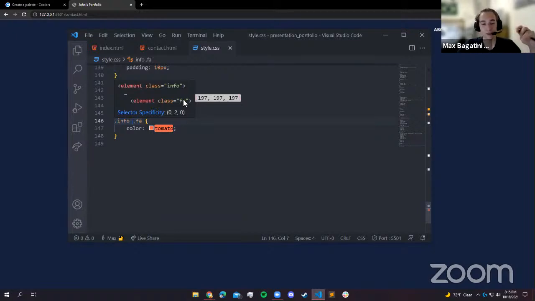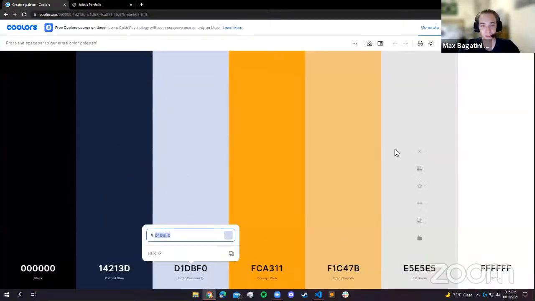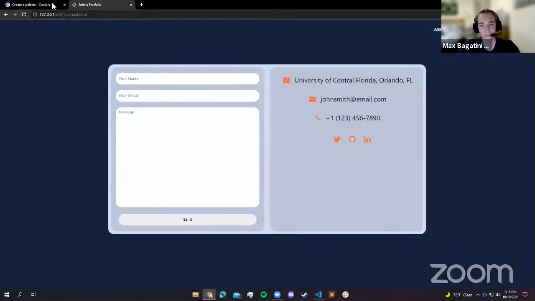It basically doesn't have to be a direct child, so it doesn't have to be directly under an info. It could be various layers below. Any FA that's various layers below an element with the info class is going to have a color of tomato. And that just makes it look a little bit better. But again, feel free to change it later. This is just up to personal preference. You can use other colors of our color palette too as you'd like.